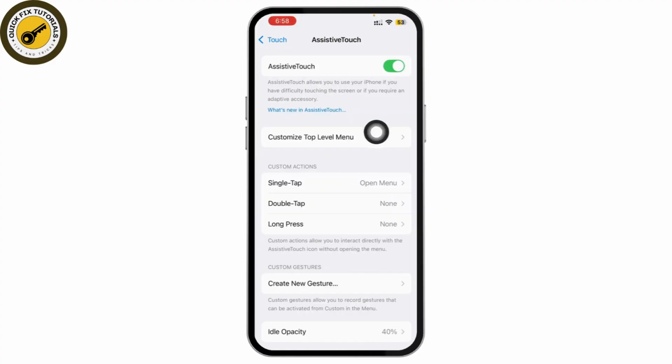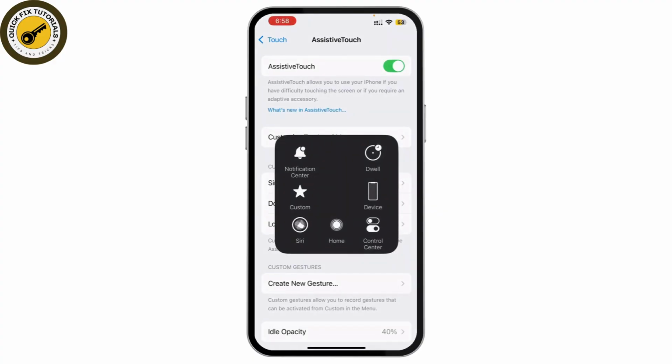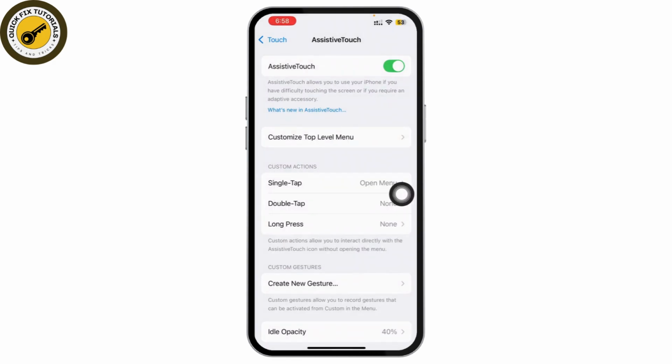Now you'll see a small floating button on your screen. Tap on it to open shortcuts like Home, Siri, Control Center and more. And that's how you rotate your screen and use assistive touch on your iPhone.